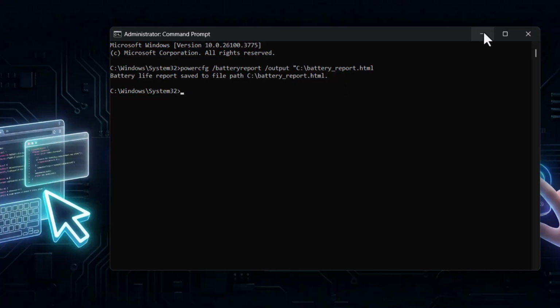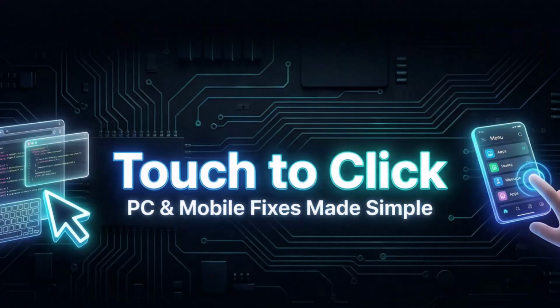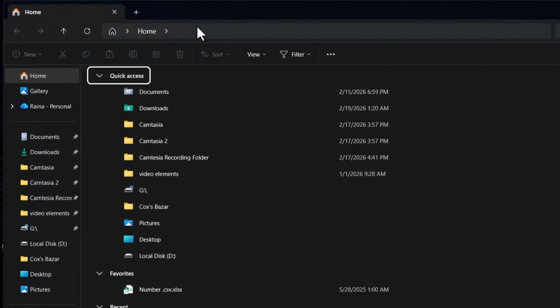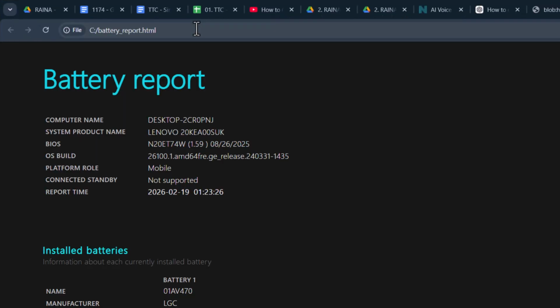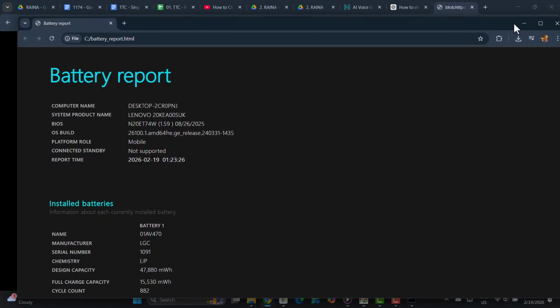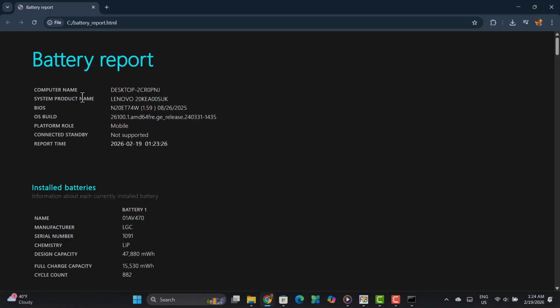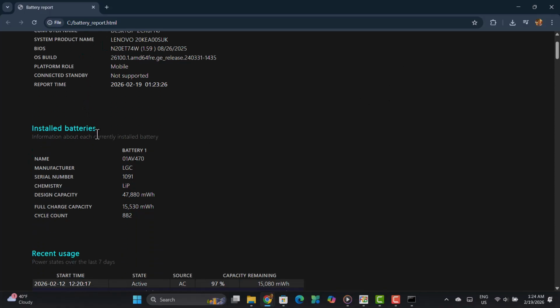Step 5. Open File Explorer and paste the path you copied into the address bar to navigate to the file. This will take you straight to the location where batteryreport.html is stored. Step 6. Open the battery report and scroll down to the Installed Batteries section.